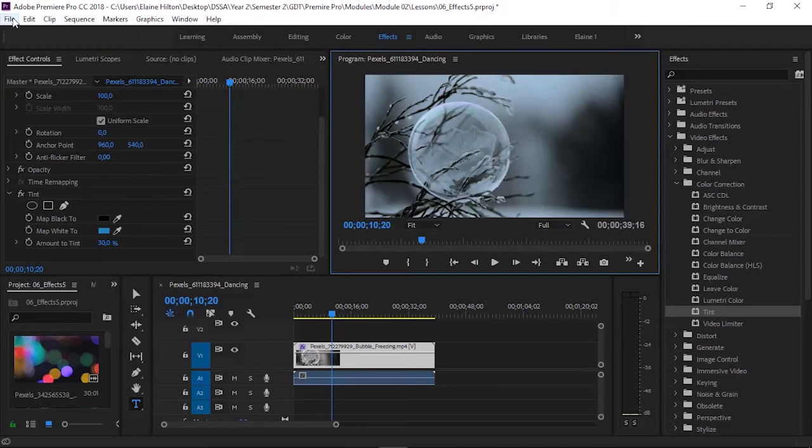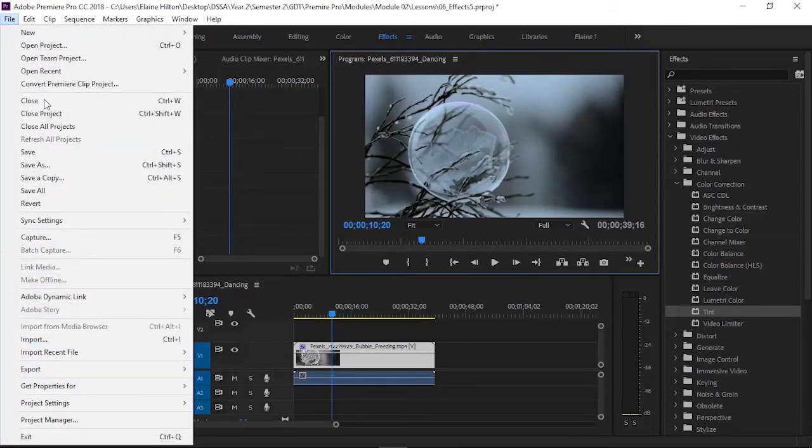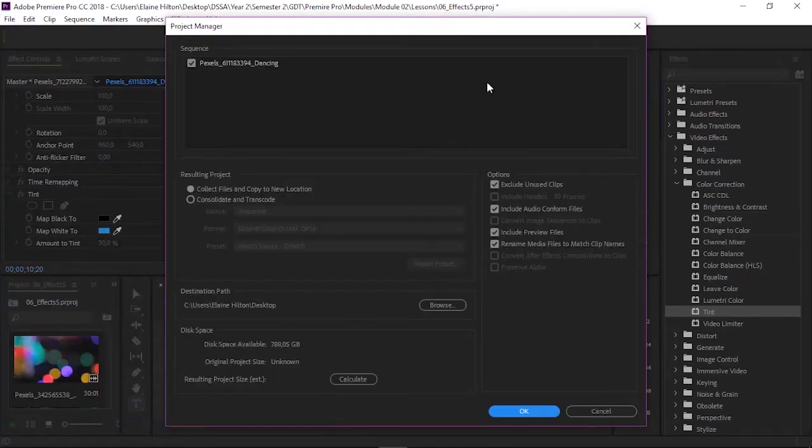To do so, go to this top panel over here, look for the setting that says File, then click it and go all the way to the bottom where it says Project Manager. You will then select this. A settings panel will pop up over here.